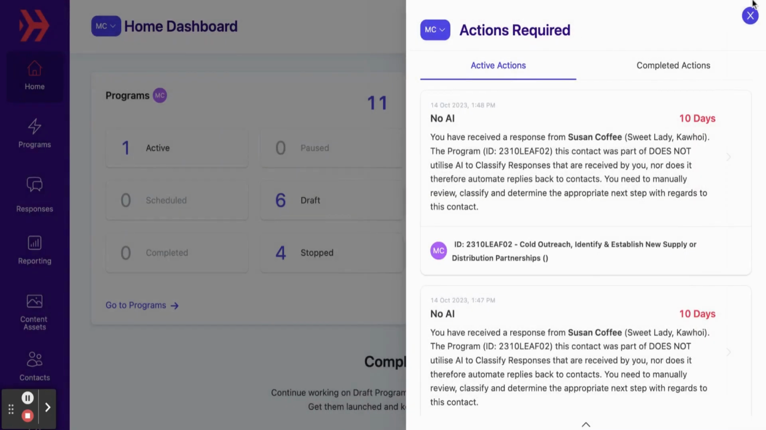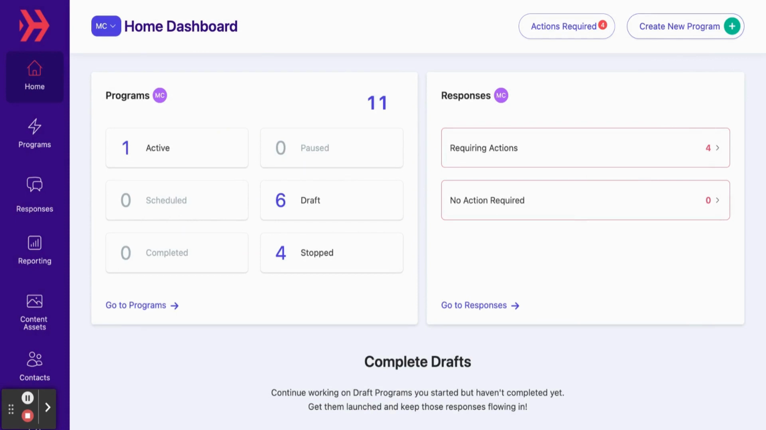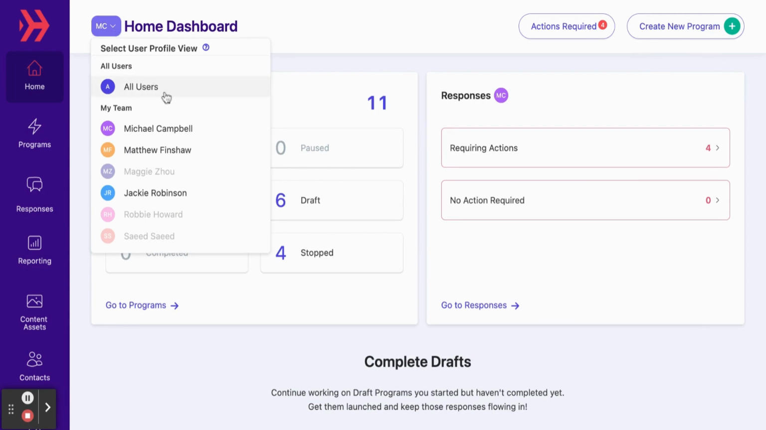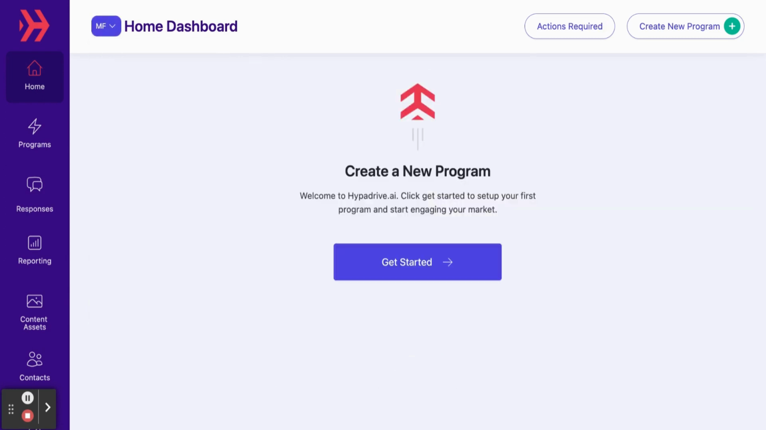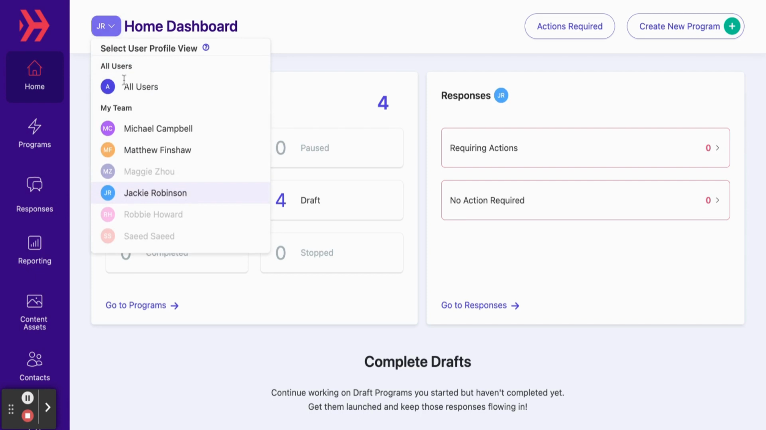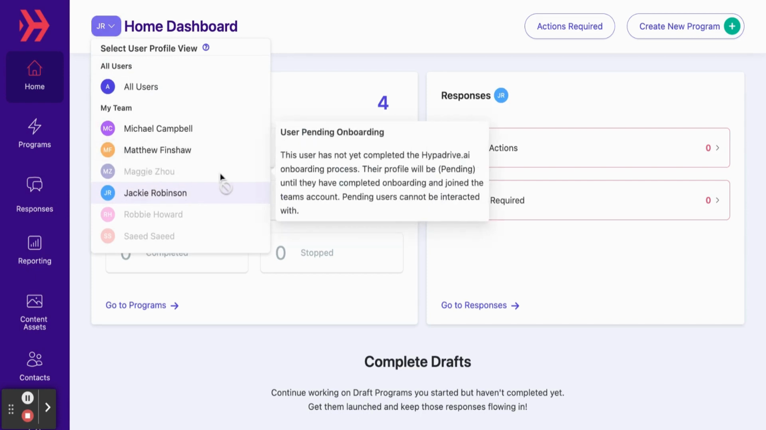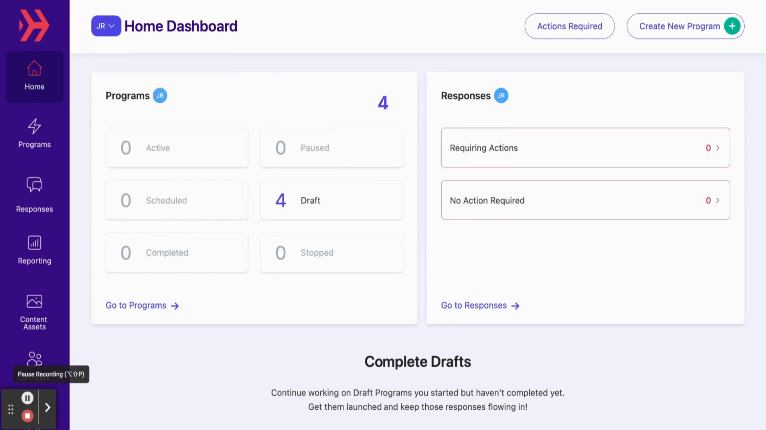So that is the essentials of your new Hyperdrive account. One last thing to cover. If you have a team and you're working with a team, you can add new users to your team via the business account settings section of the application. They will show up in this little toggle at the top left here, and you will be able to see what other people are working on. So if I click on Matthew, I can see, okay, he hasn't got any programs that he's been working on. If I click on Jackie, I can see, okay, she does have some. And of course, there are other users I've invited, but if they haven't completed their onboarding yet, I can't interact with them.